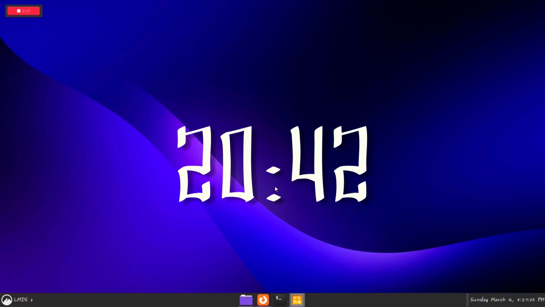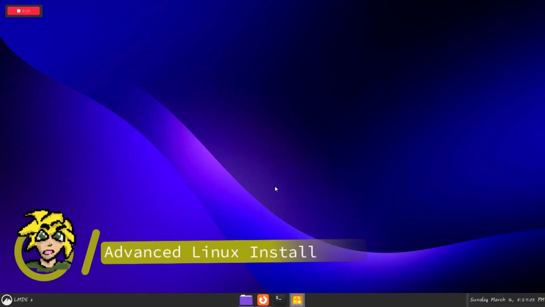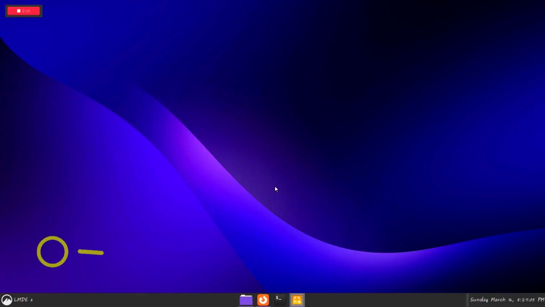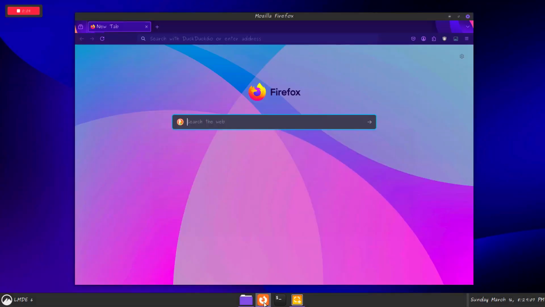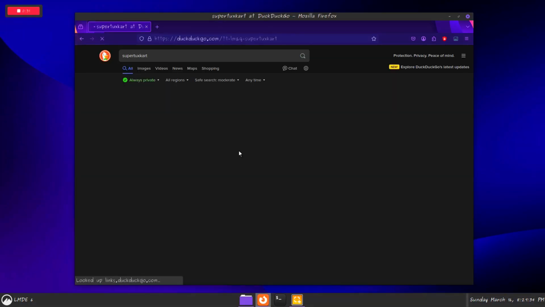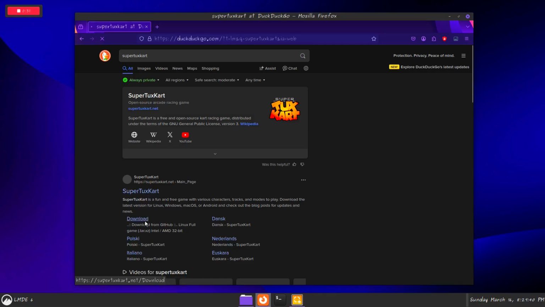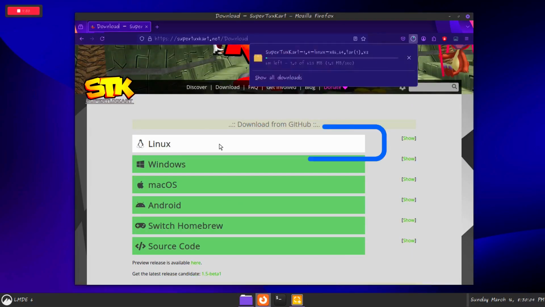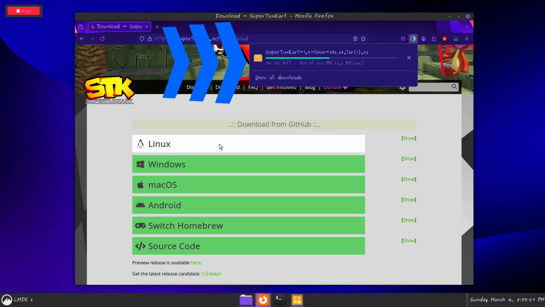So if you just want to get right into the gameplay, go ahead and skip on over there. Otherwise, follow along with me and I'll show you this alternate way to do it on Linux, because there's always multiple ways to do everything on Linux. So, go to the SuperTuxKart website. Choose the Linux download. It will download a compressed archive of the game.